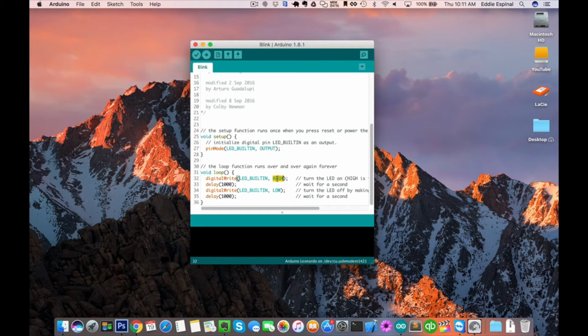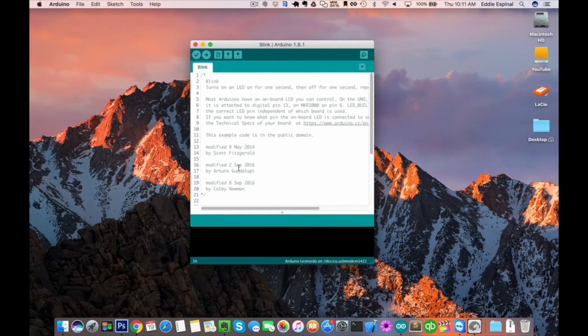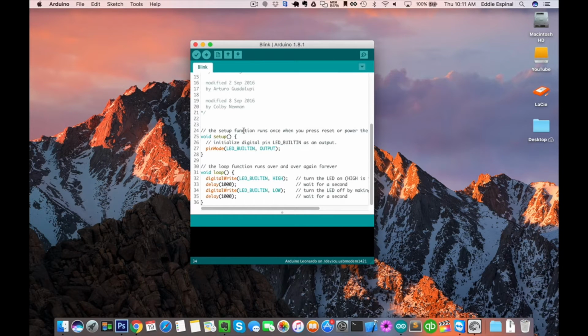So high turns it on, low turns it off, and then it's gonna turn it off in 1 second also, and then it's gonna loop. And so we don't need to make any changes here. We can just compile it. Now it's time to connect your Arduino board to the computer and upload the sketch.